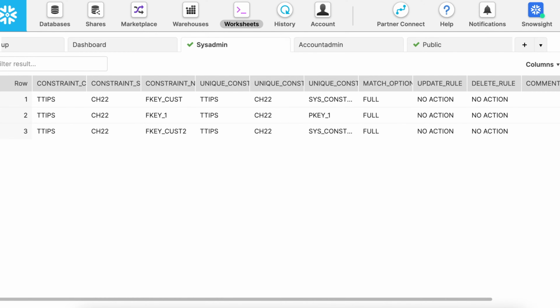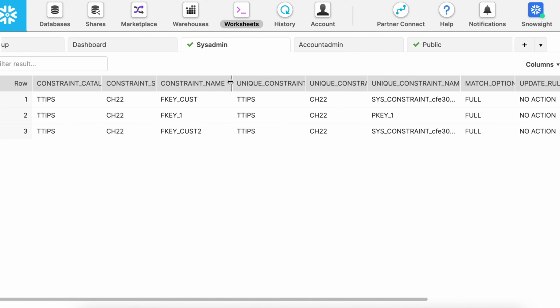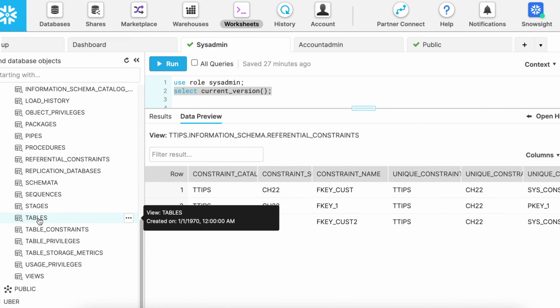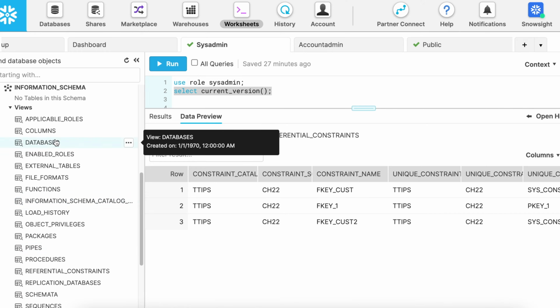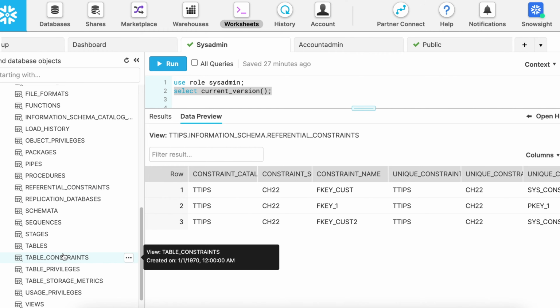So we have seen the table level constraint. What if I have a constraint which is established between two tables? In that case, this particular view comes handy. So this view captures the foreign key constraint between two tables. So we have pretty much understood the tables, the columns, the referential constraint, and the table constraint. Good.